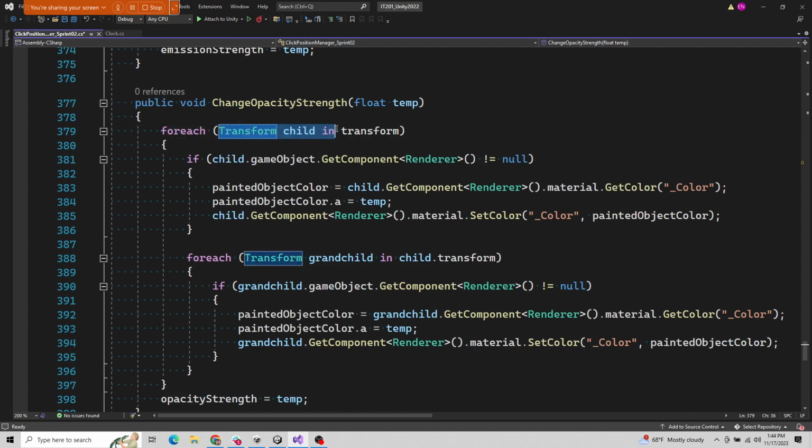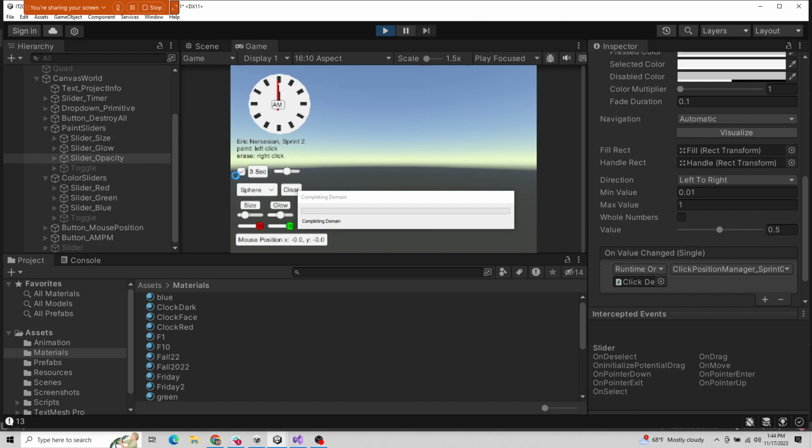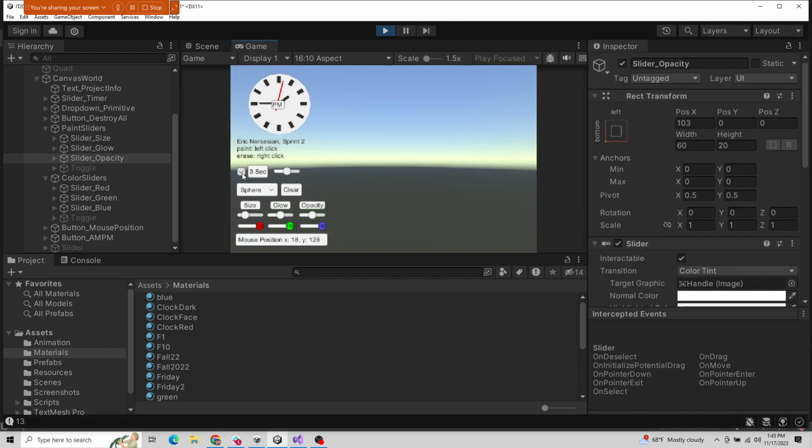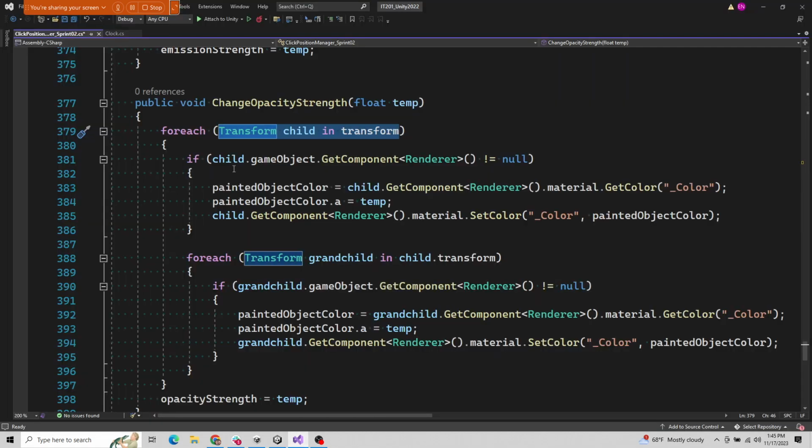We're going to loop through all the child transforms in the current transform, which is the click detector. And I'll just unclick time destroy, and I'll just paint. And all this stuff is sitting under click detector. So we're going to loop through each one. Then we're going to check. Okay, let's go up to its game object, get the renderer component, see if it's not null, which means it exists, so we can do something with it. And then let's go into its renderer.